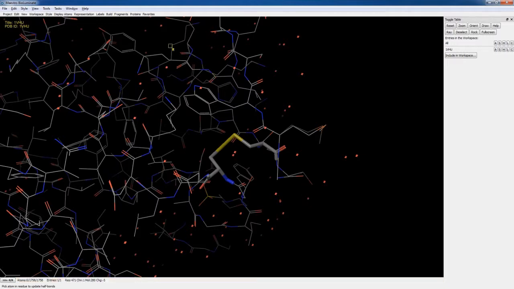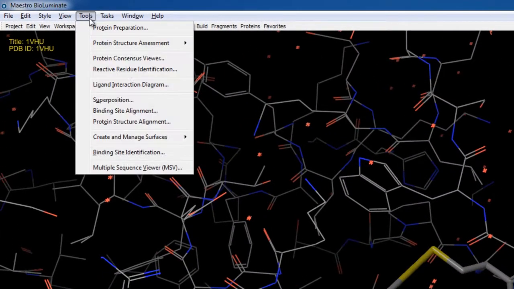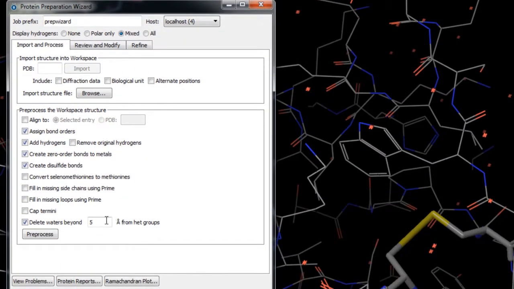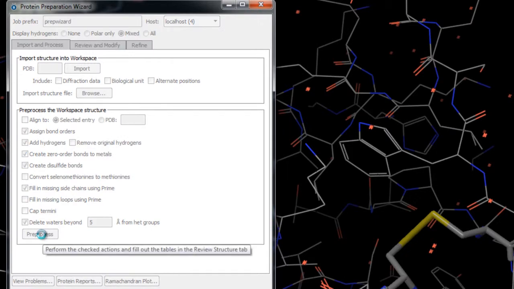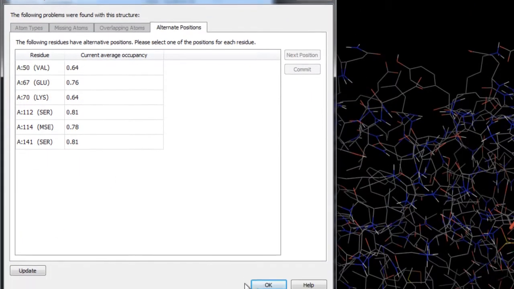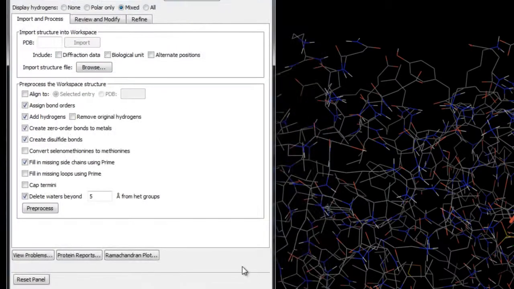So let's begin with the protein preparation panel by going to Tools, Protein Preparation. We'll use the default settings for pre-processing, but we'll check on Fill in missing side chains using Prime to fix the missing side chain residues. Then we'll click Pre-process. Now it looks like there are some residues with alternate positions. We'll just click OK to use the current positions displayed in the workspace.